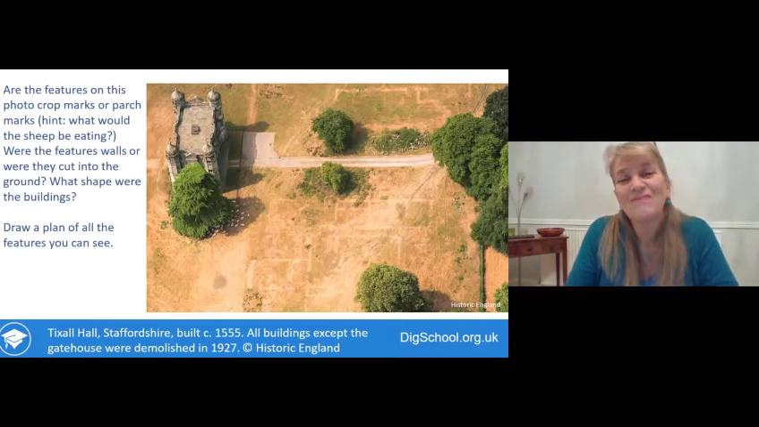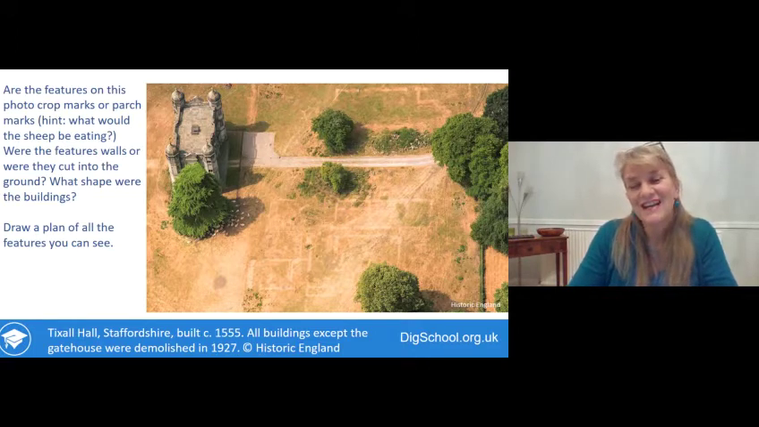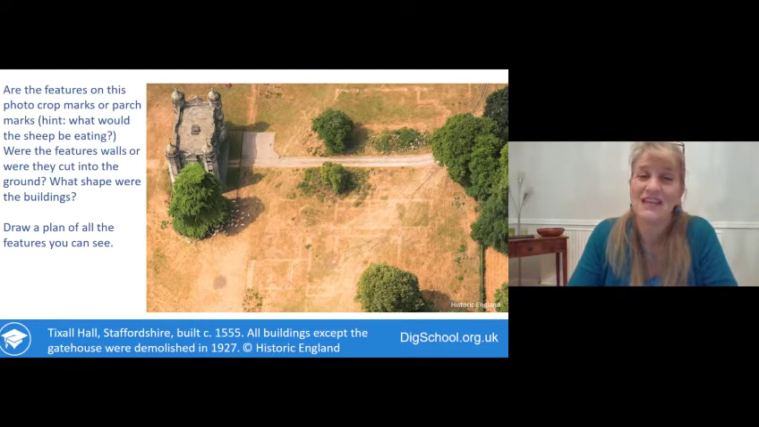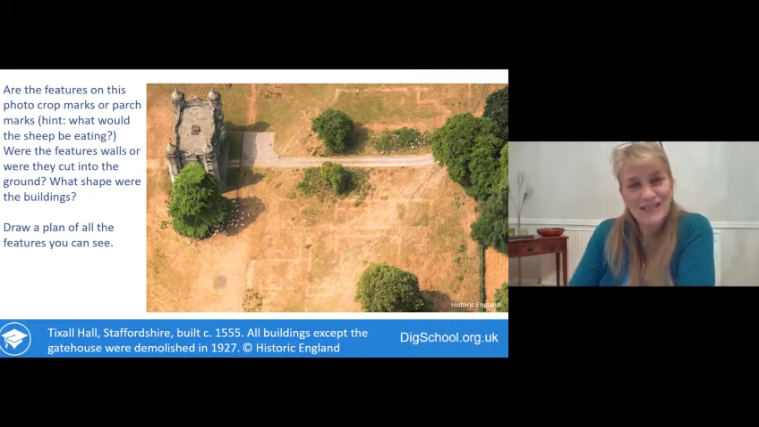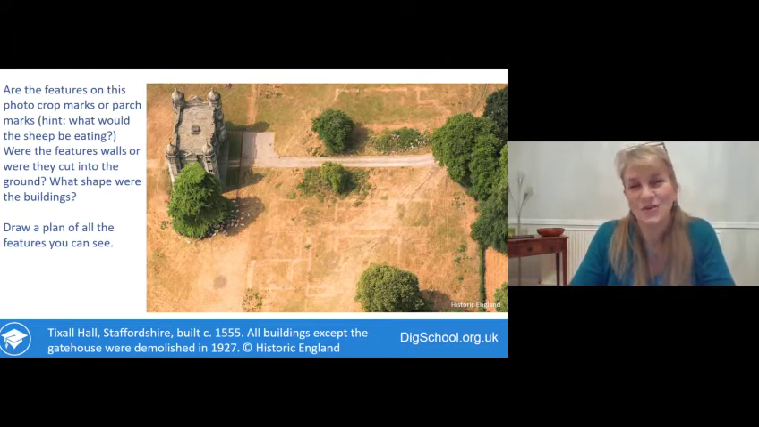Okay, so here's another one. Rather different sort of site. This is a gatehouse of a house built in around the 1550s. All of the buildings, apart from the gatehouse, were demolished just after the Second World War. So again, have a look at this and take as long as you want looking at it and answer the questions.